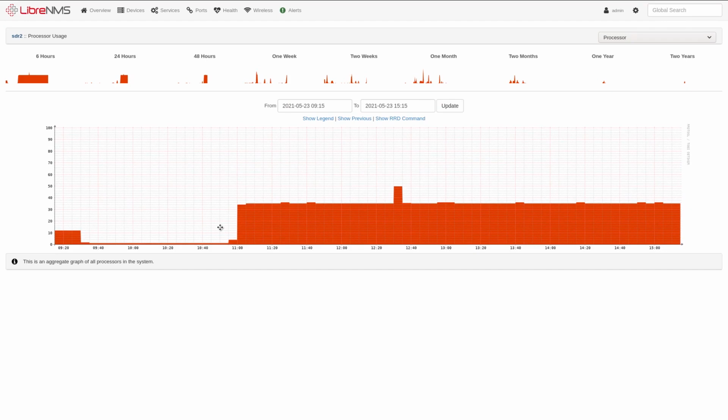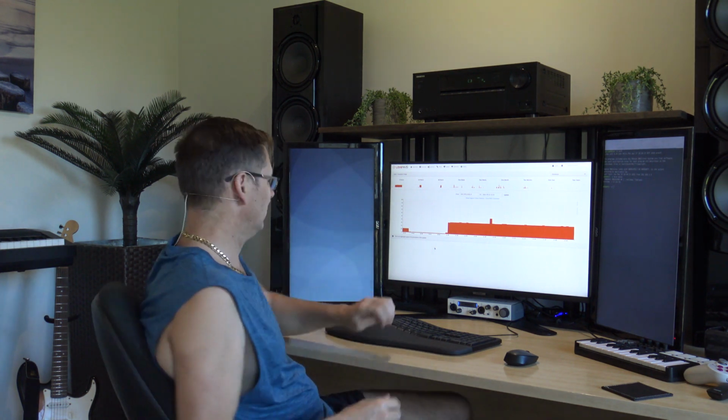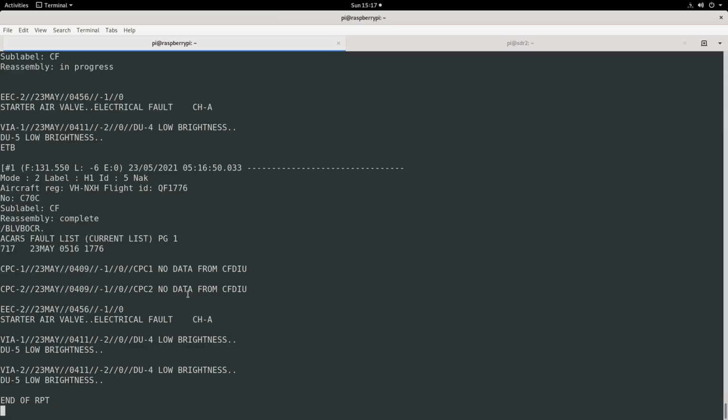Now I've had this running on one of my other Raspberry Pi 1s for most of the day really, and you can see that it takes just under 40% of processing power. So a Raspberry Pi 1 uses about 40% of its processing power to do this. That's not that bad for a simple little Raspberry Pi 1 to be able to get some ACARS data.